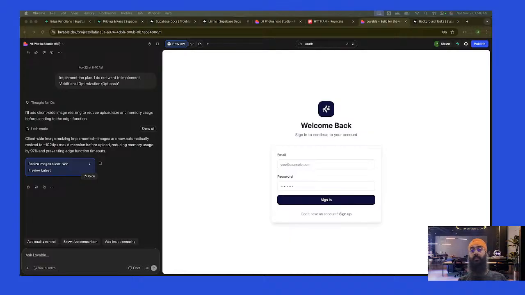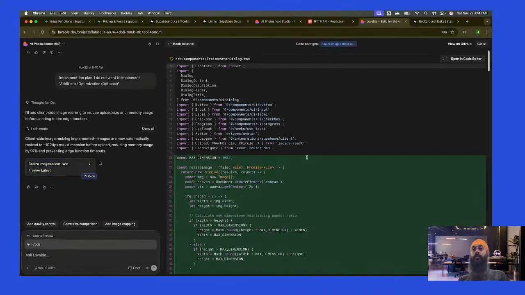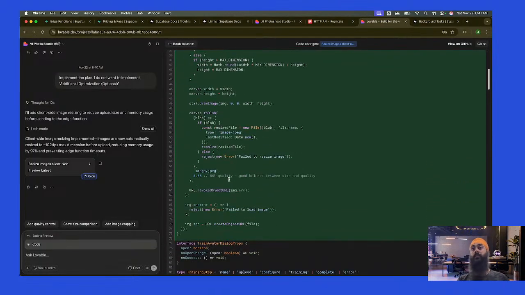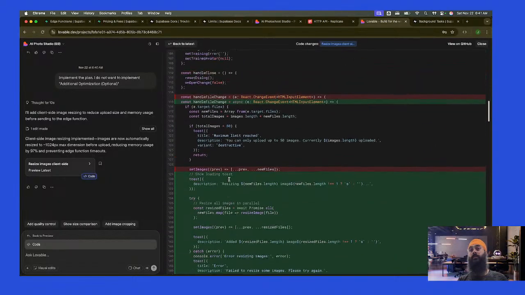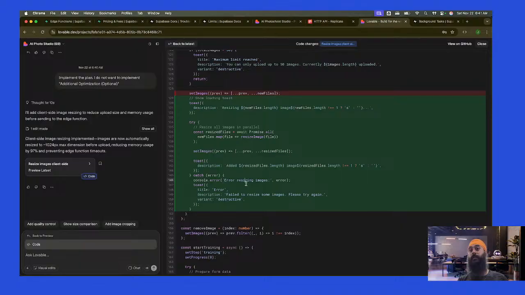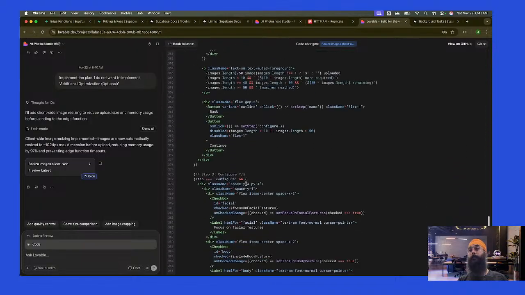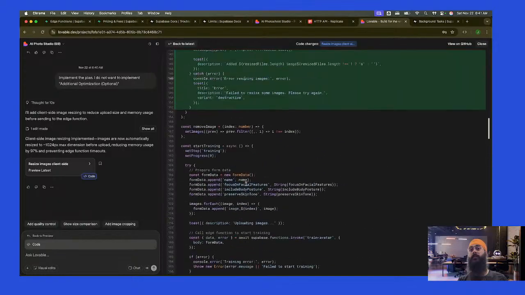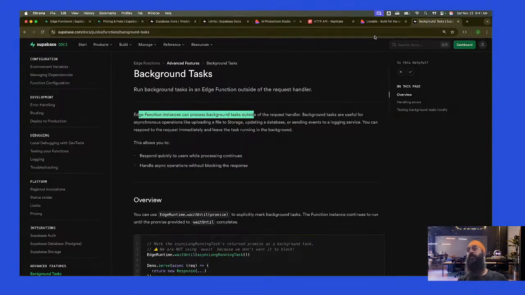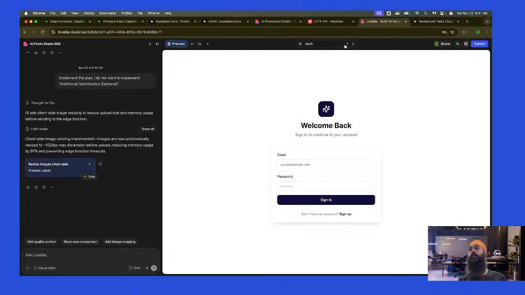Okay, there it is. Let's see. Client side image, resize image, width, height, try image. That's all done on the client side, which is good. Description, resizing, post. Don't want to show this, but that's fine. That's fine for now. We are good right now.